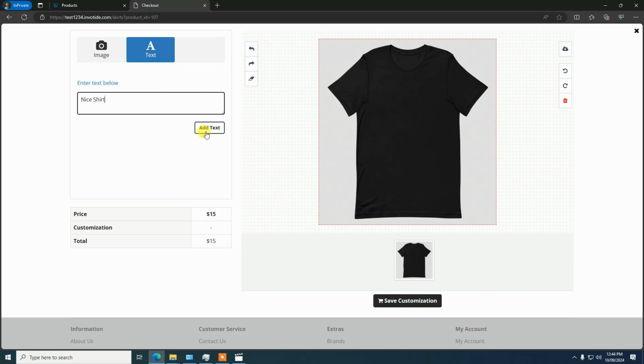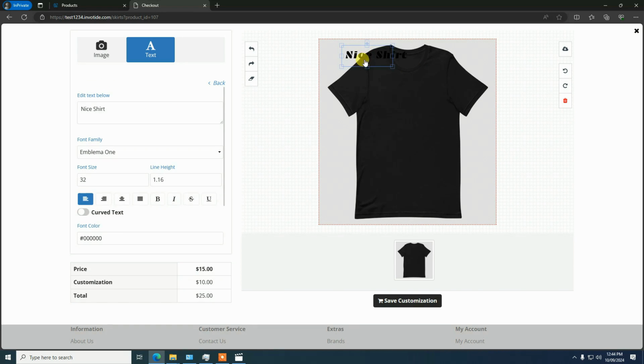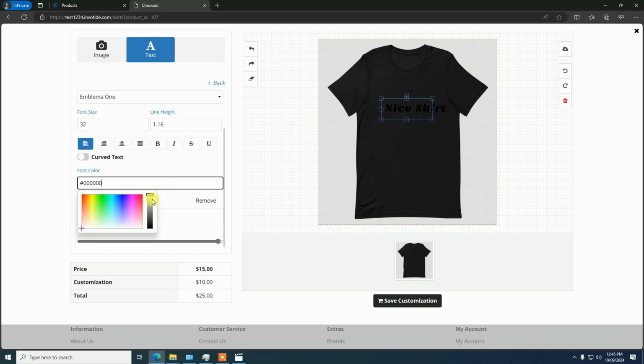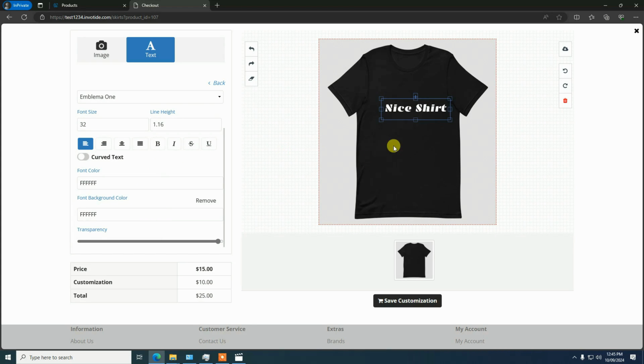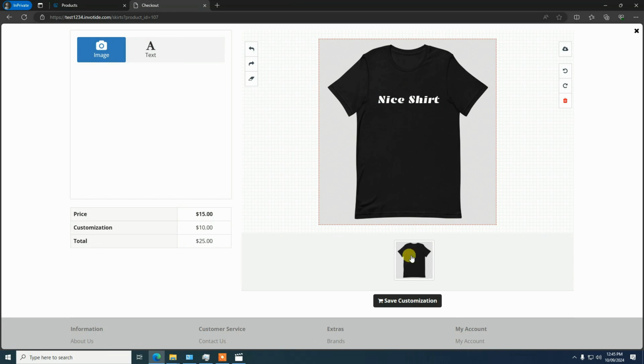So we add this. Once we add this, you see that under the font family option, we have only 1 font that we can choose. This is because we had disabled the other fonts when we were adjusting the product settings. So we can proceed to add this as the text design for the shirt, and then we go ahead and order the product.